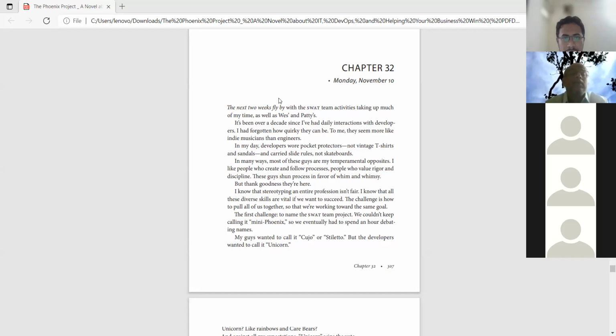On the other hand, the board is deciding to split the company and sell it off. And Bill is expecting the SWAT project will work out and somehow stop the board from splitting the company. So that's chapter 32. Now we'll go into chapter 32. I'll just brief you about that.